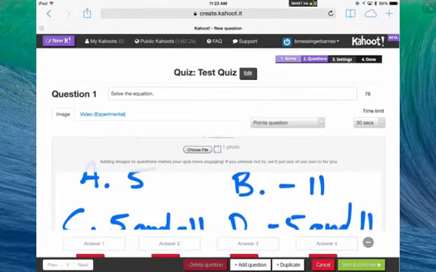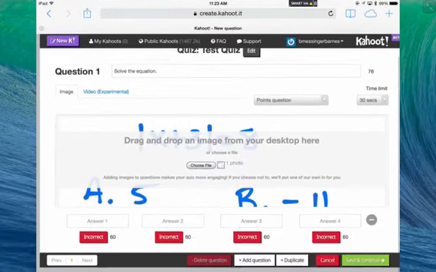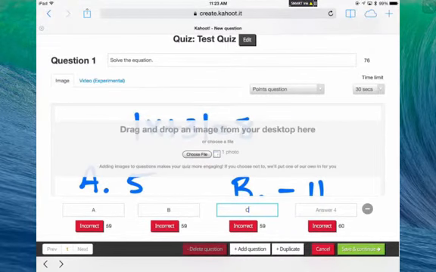And then here's what you do. I know that the right answer is C for this problem. And so what we're going to do is we're going to make answer 1, A. Answer 2, B. Answer 3, C. Answer 4, D.